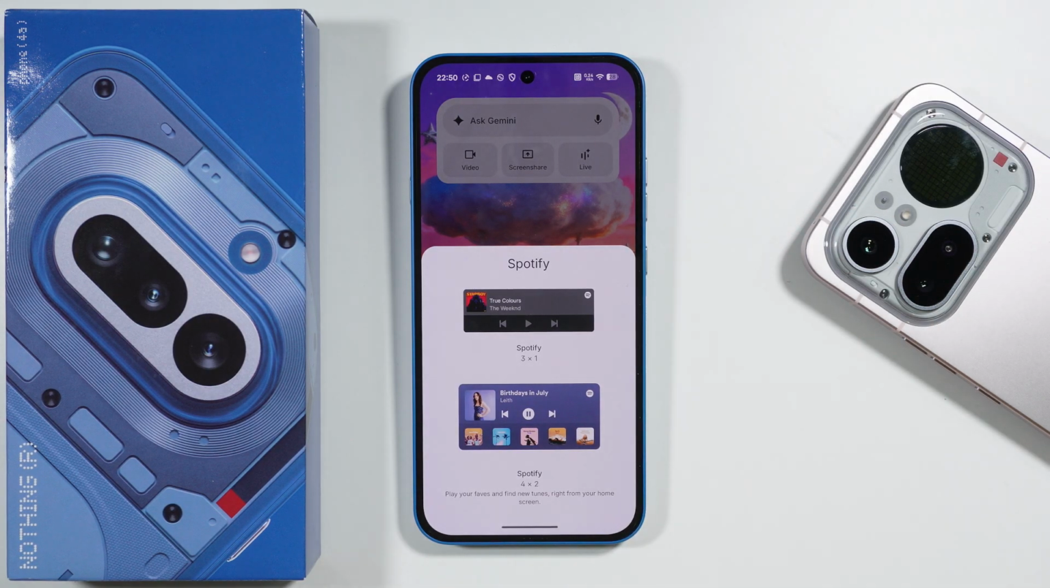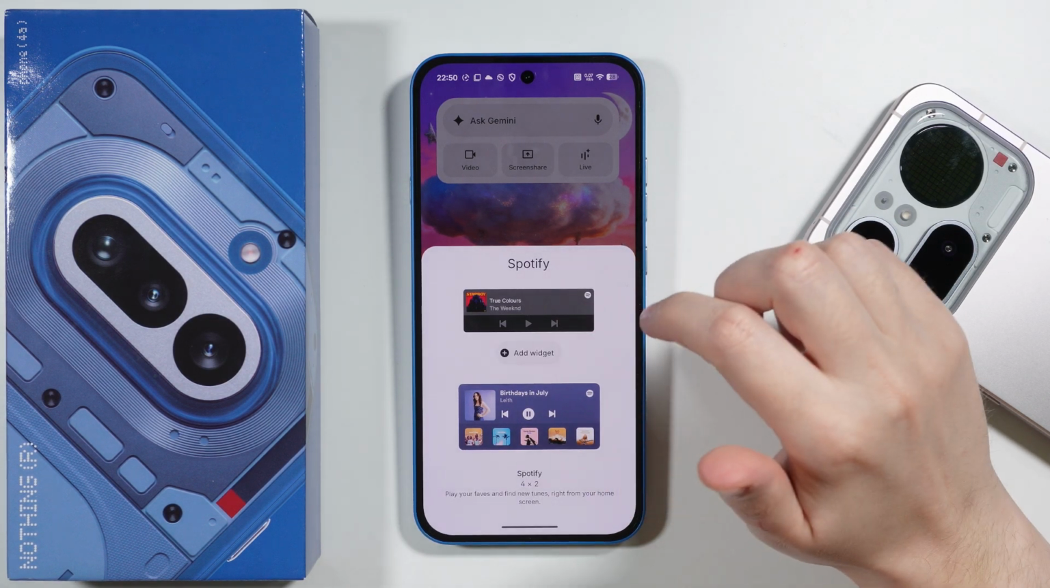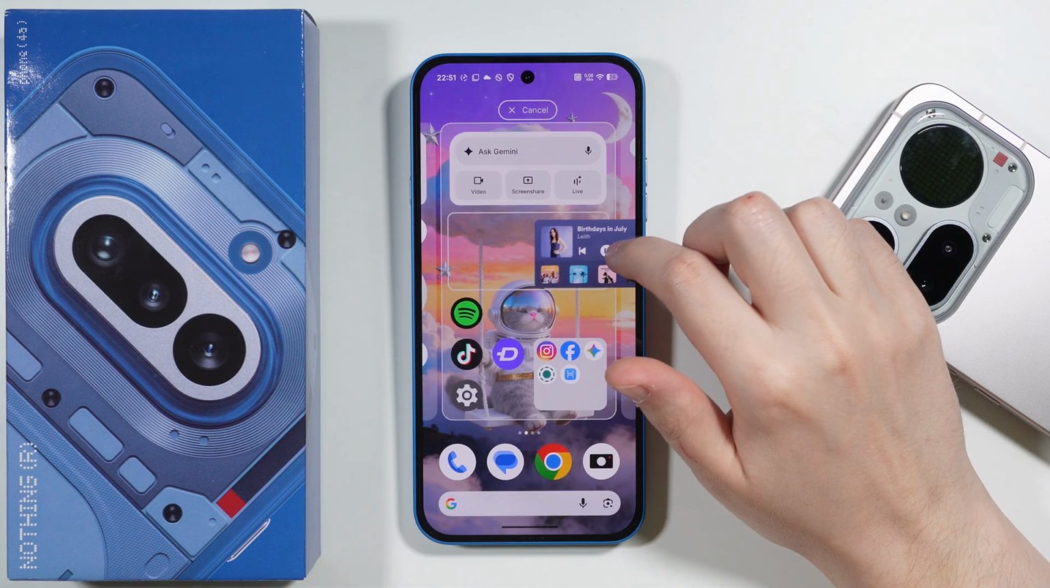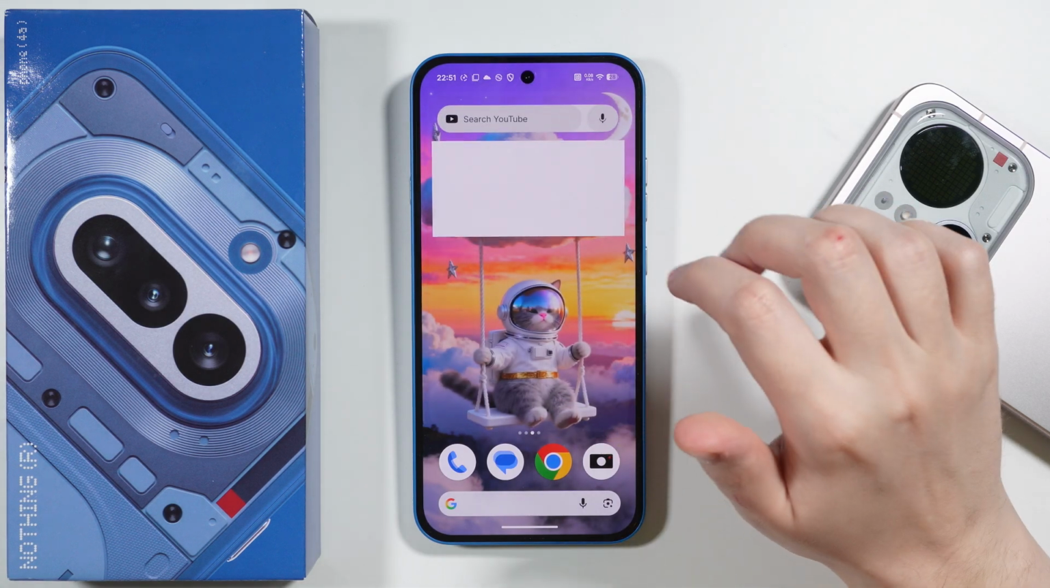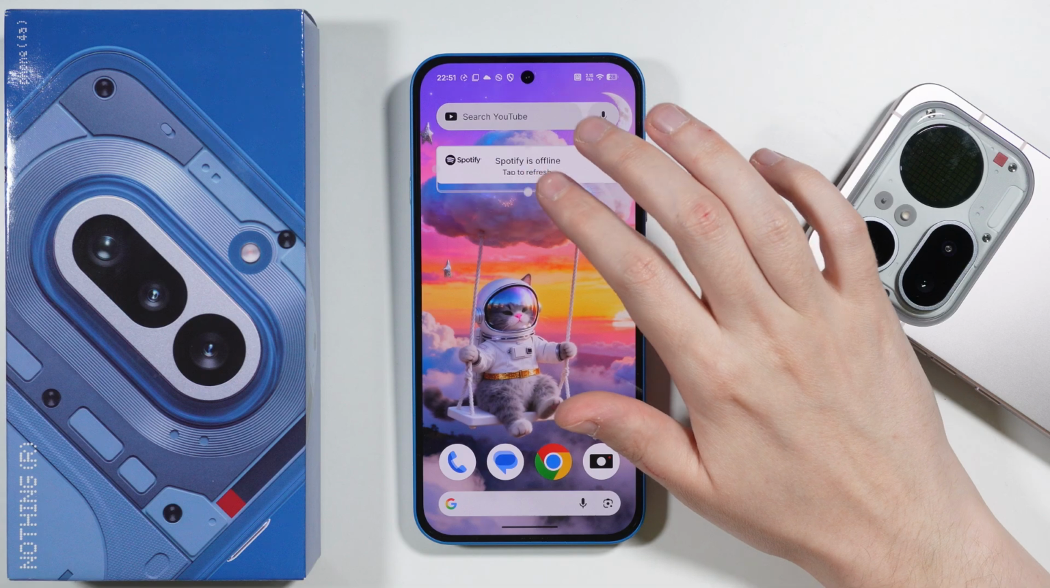And then we can see widgets that are provided just by this one app, and then you can do exactly the same thing as before in order to add a widget to the home screen. And there we go. That is pretty much it.